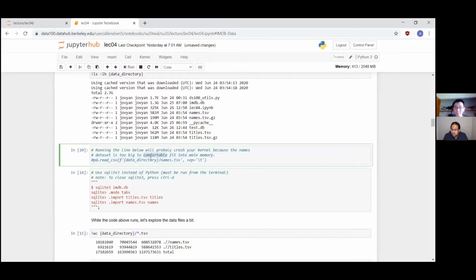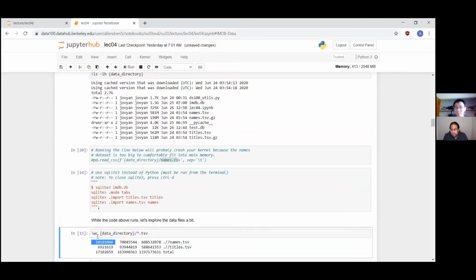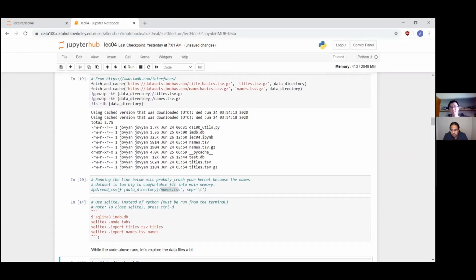The reason this doesn't work well is that if I see how many rows names has, you'll see that there are about 10 million rows for the names data set. So if I try to read all that into a pandas data frame, depending on how much memory you have, that might completely crash your computer or your kernel, because you don't have enough memory to store all of these 10 million rows. Which is why we have to use things like SQL, because you can use SQL for larger data sets that don't fit in memory but fit on disk.